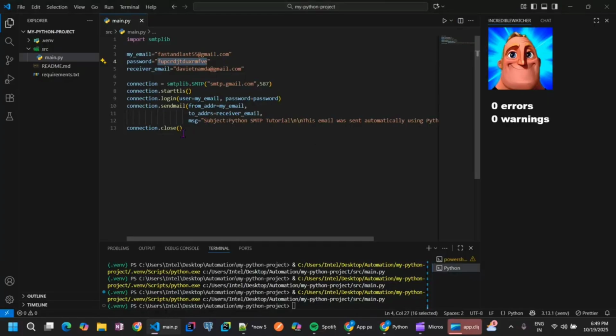We automated the mail. I'll be uploading this code on GitHub and I'll give the link for your reference.